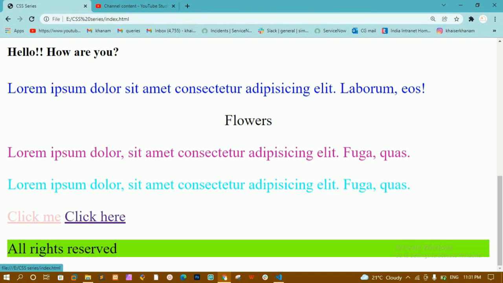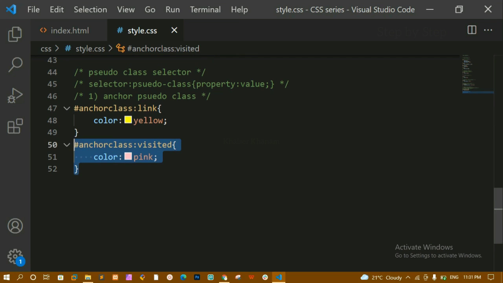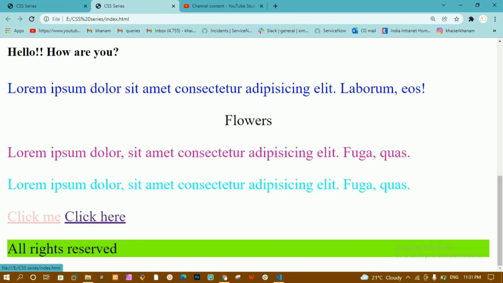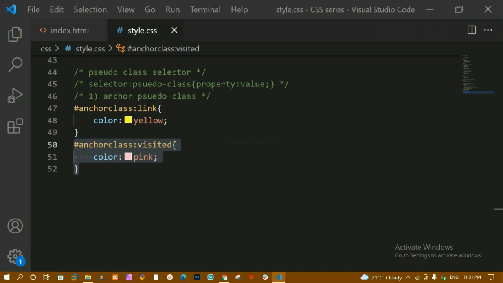I'll come here, I'll refresh this one, I'll just close these tabs. Okay, now you can see this is being changed to pink color, because this link I have already visited, so it is being changed to pink color. But this second link will not give me any indication whether I visited it or not. So here again if I refresh this one, again I will be having the same output.